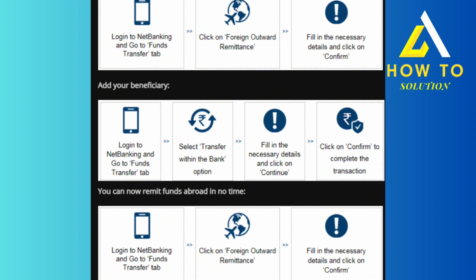So what you need to do is actually use something called Remit Now, and after that you need to click on net banking and go to the funds transfer tab, and from there you're going to click on foreign outward remittance, and then it's going to ask you for all of the information.